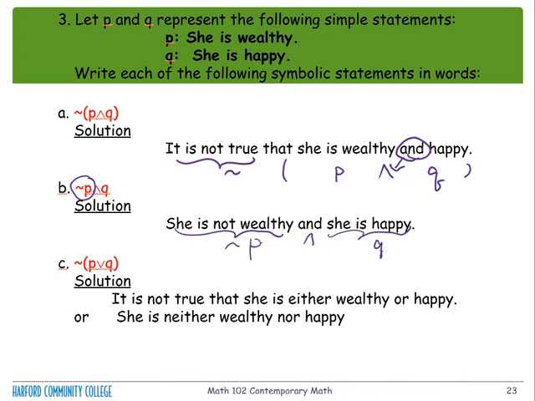The last one, we have negation of the disjunction, P or Q. For the negation, we can write it as it is not true that, and then followed by the statement within the parentheses with the connective or. So she is either wealthy or happy. An equivalent way to write in words for this statement is she is neither wealthy nor happy.